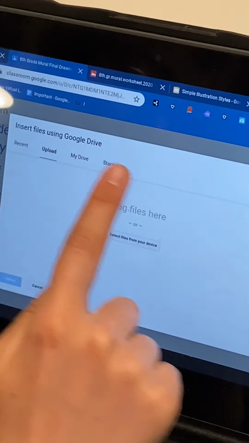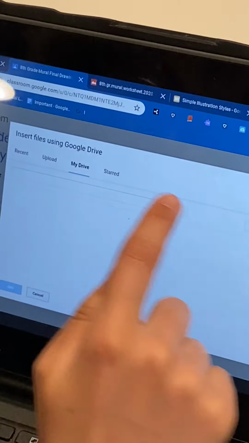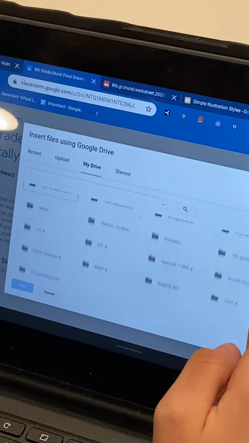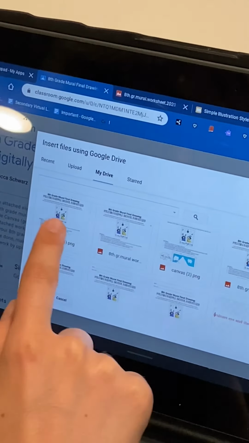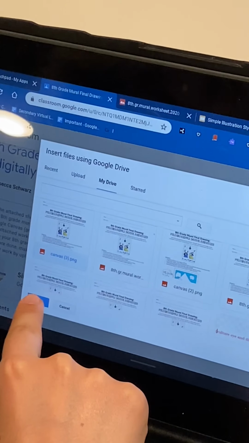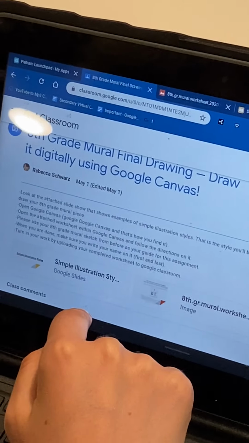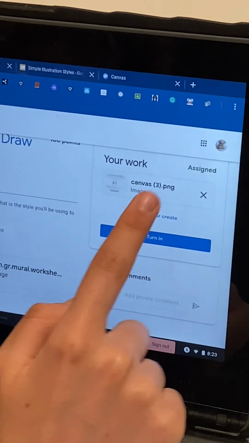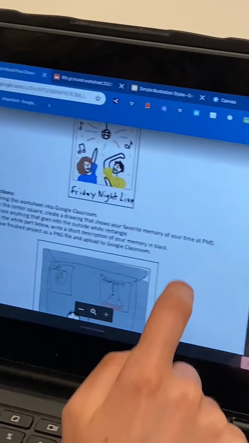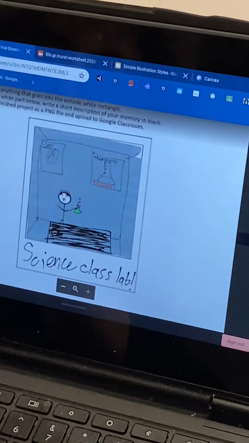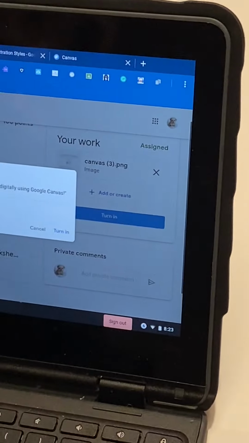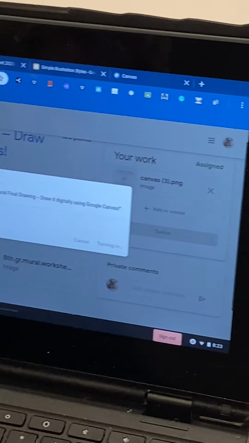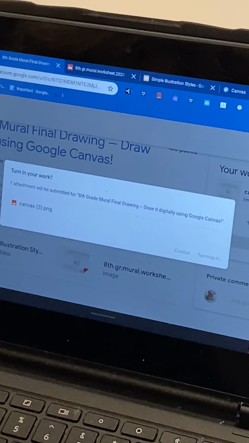You go to My Drive, and you find the worksheet that you just finished in your drive. You click on it, you press Add, there it is. Make sure it's the right one, it is. And then you press Turn In, and you have officially turned in your work for this assignment.